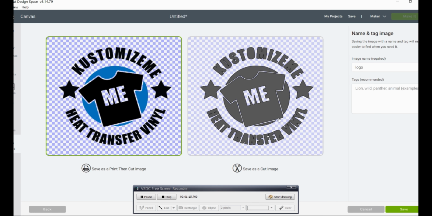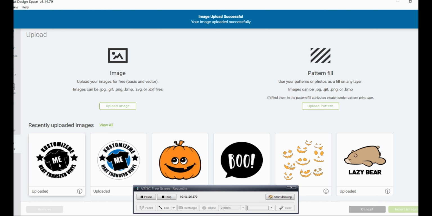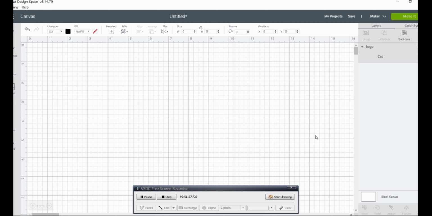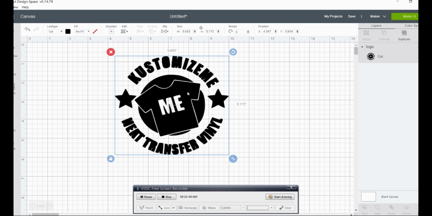And now instead of making this a print and cut file, I just want to make this a cut image. So I want to select this option here, hit save. Now it uploads the new image to my Cricut Design Space. So I want to click on this image here and hit insert, and it comes up as a cut file. So if you notice, I missed some areas here. Also, it's not as clean as you've seen in Silhouette.